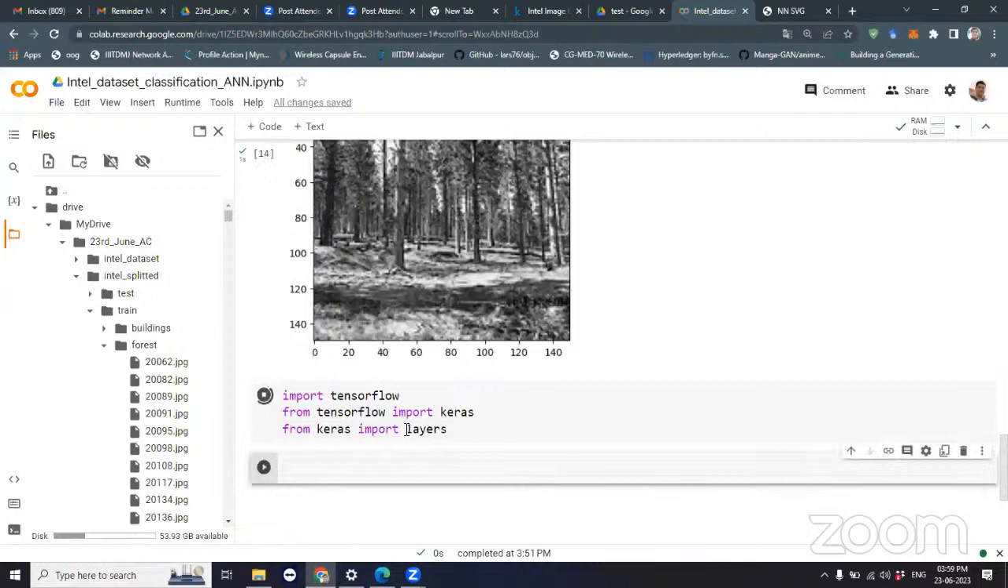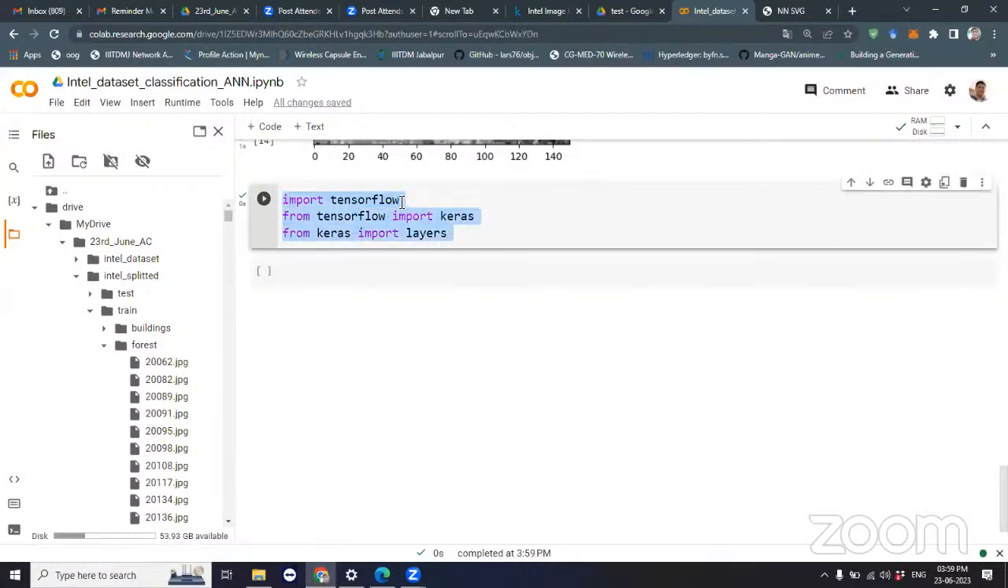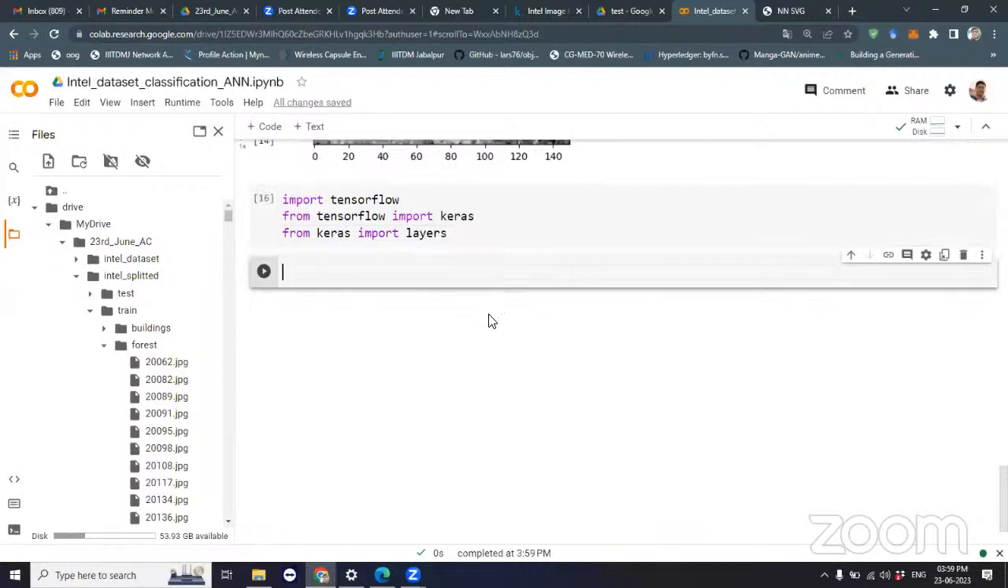Let us see if there's some problem. No. So you have to import these 3 things. Like you have to import TensorFlow and then from TensorFlow, or you need not import TensorFlow. You can directly use Keras. So just write these 3 lines and then we are going to create a model. So let us create a model. I'm going to create a very simple and small model.